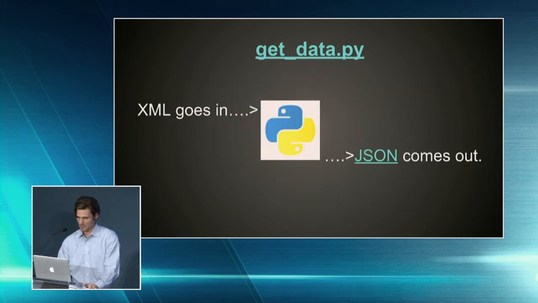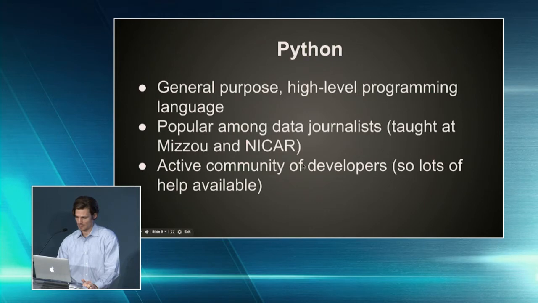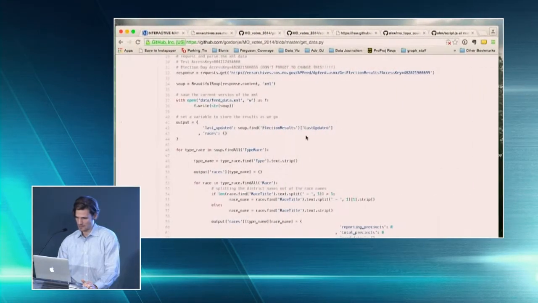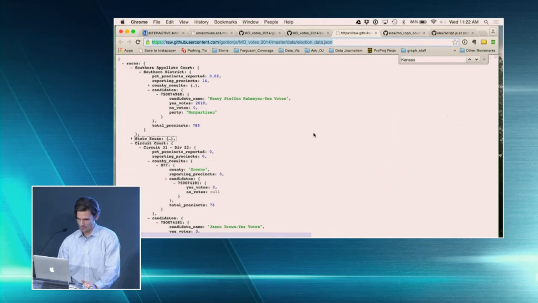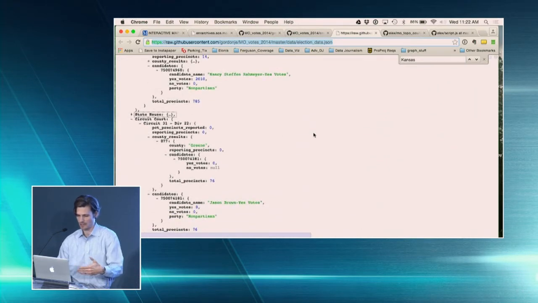which gives a little more context to the audience. So at the end of the day, XML goes into the Python script, and what comes out is this stuff called JSON, which is JavaScript Object Notation. It kind of looks like what we were looking at before, but what's added are those calculations and the organization that I need to be able to hook it into the JavaScript.